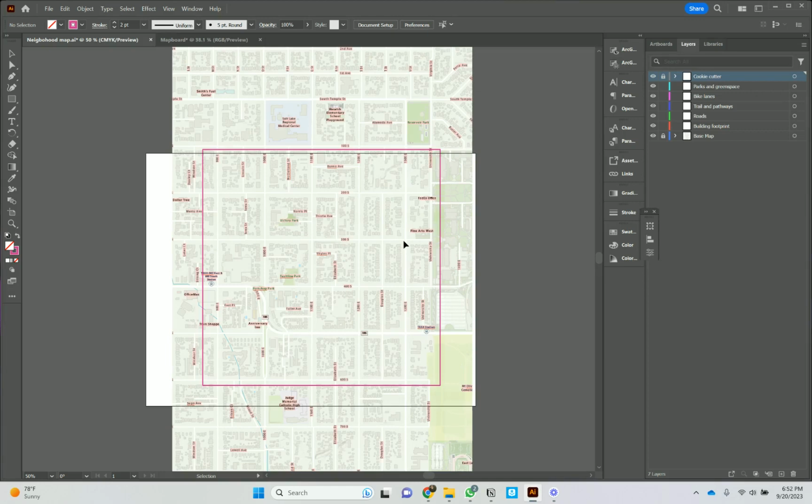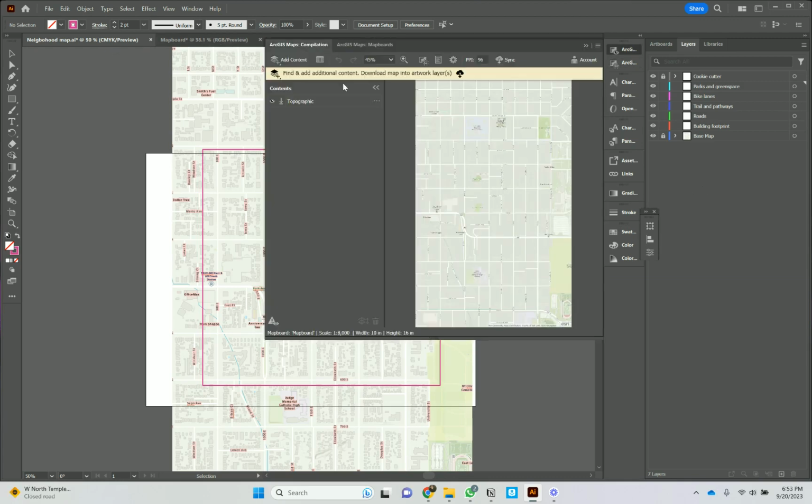In our previous video, we downloaded elements for the cookie cutter layer and the base map layer and then locked it in place. In this video, we will be downloading all the other elements one by one and adding them to our neighborhood map.ai layer. So just go to map compilation, and now we'll be adding elements to our map using the map compilation windows.